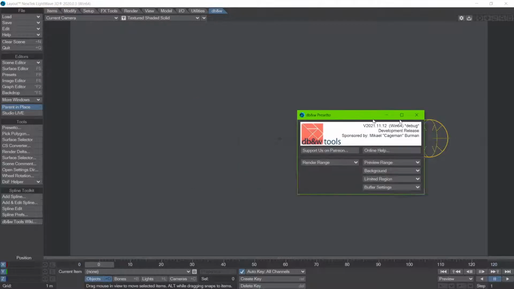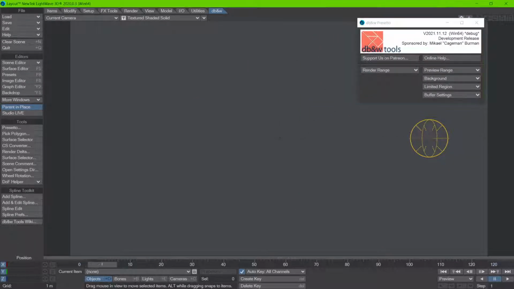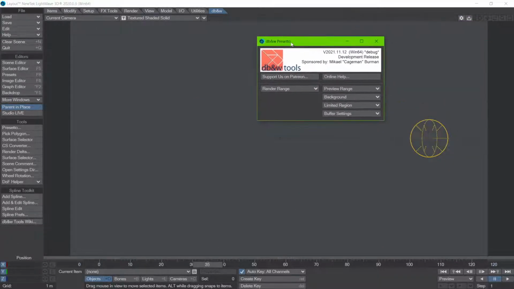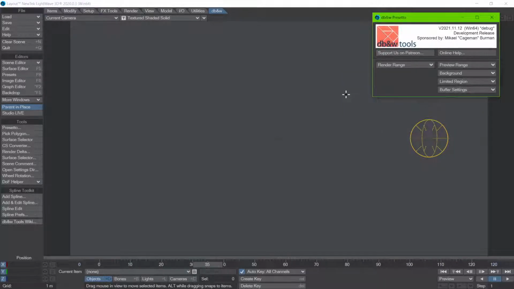On the other hand, you can always keep this open, tuck it away somewhere, keep on working. This runs as a non-modal window, so it doesn't interfere with anything. And whenever you need to use a preset, you just use it in the window, whatever else you do.